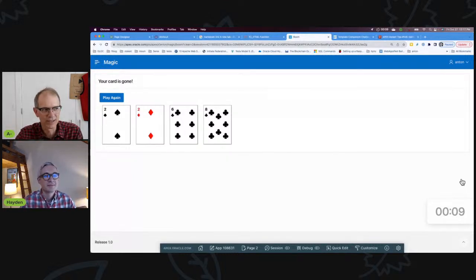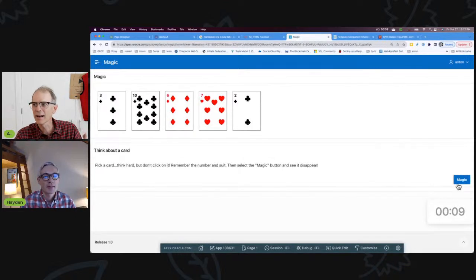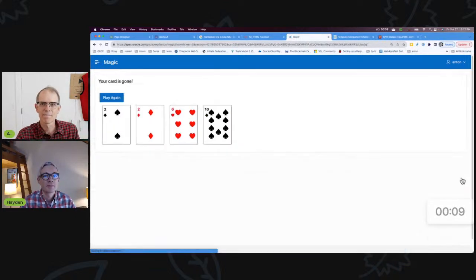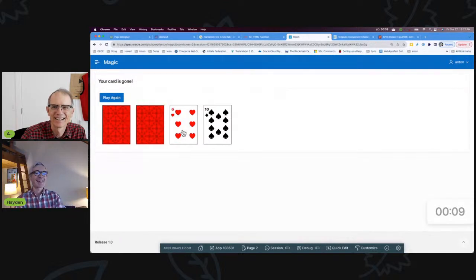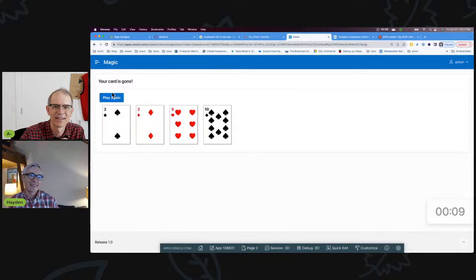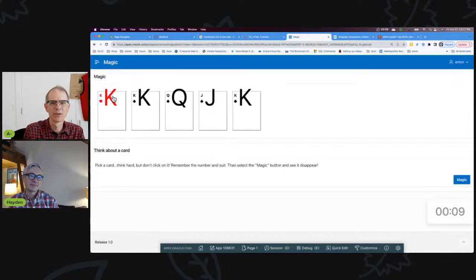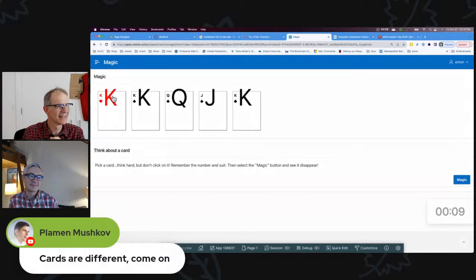Well, let's play again. We'll see if we can do it one more time. All right. Tell me when you have your card. Yep. Gone? Gone. Amazing. Beautiful. Amazing. Is that what Velimir's plugin does? Velimir's plugin actually does the cards. So there you go. So beautiful set of cards there. So excellent.